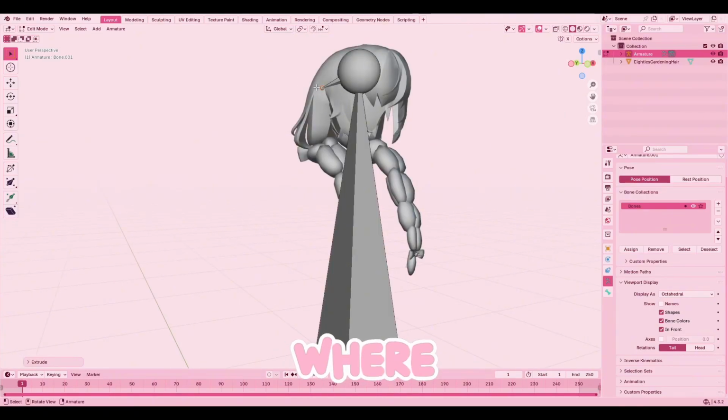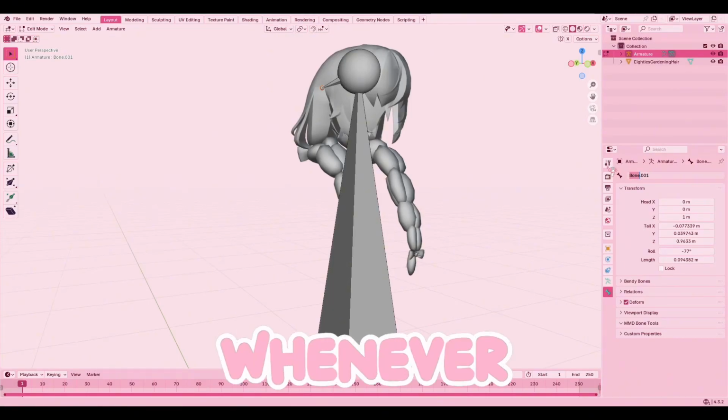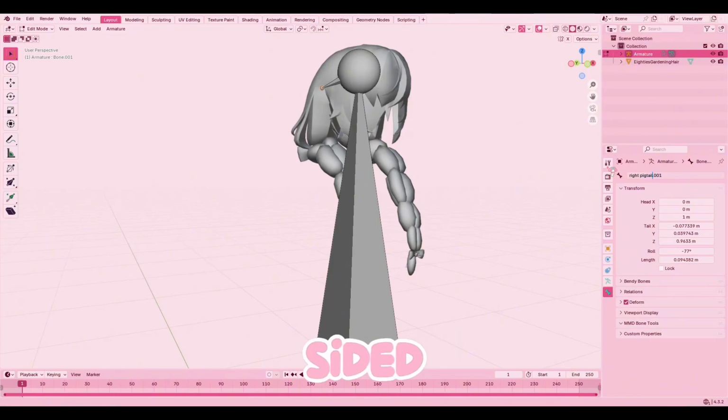The bones depend on where you want the parts of the hair to be rigged. Before I continue adding bones, go to the bone icon and rename the bone to right bone, or anything as long as it contains left or right whenever you rig pigtails or two-sided hairs. I'll explain why later.